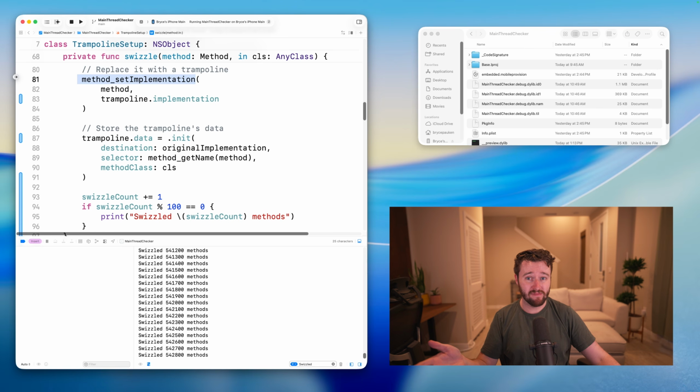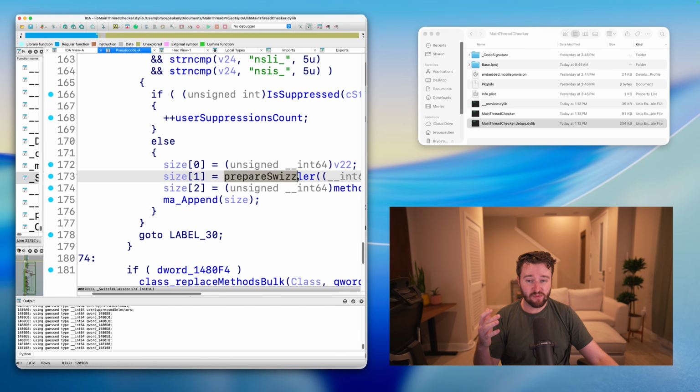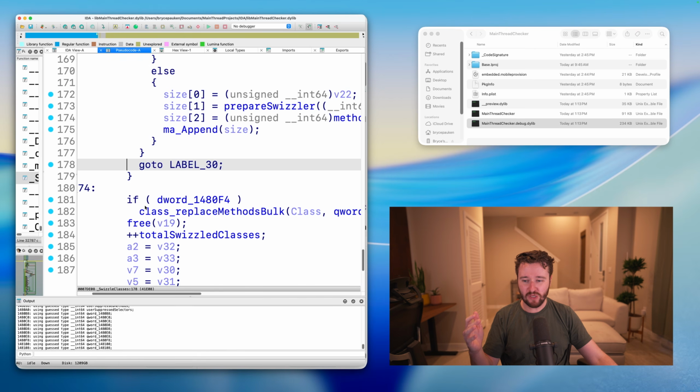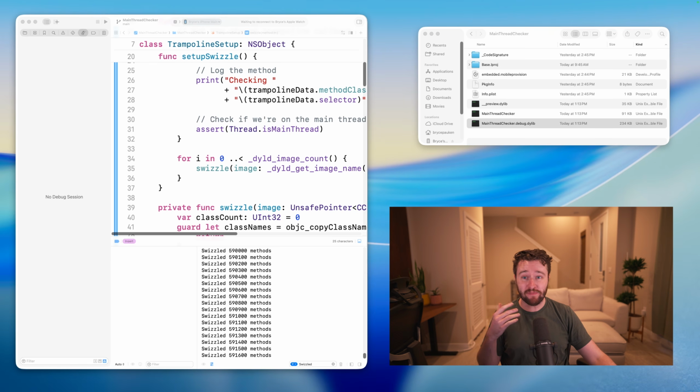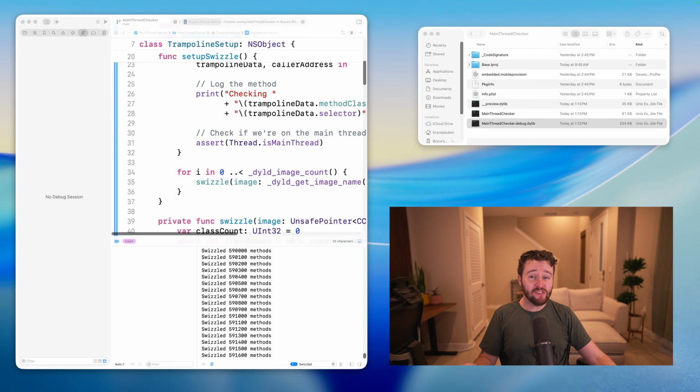So what does Apple do? Well, if we bring up the disassembly of the main thread checker again, when we go through all the methods and we call this prepare swizzle on each one, once all that's done, we call a function called class replace methods bulk. If you haven't heard of it, it's because it's a private function. If you Google it, the only references to it you'll find are from some random loon on the internet. This function swizzles a bunch of methods at once so that expensive work like acquiring the runtime lock only has to happen once per class.